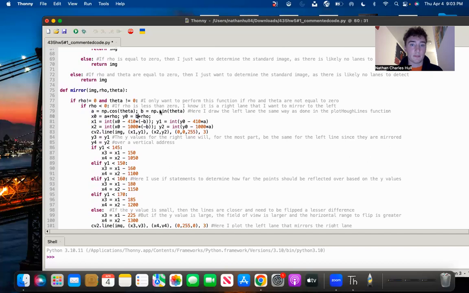It basically flips either the right lane to the left lane or the left lane to the right lane. So say, for example, this was a right lane and I wanted to mirror it to the left. First I draw the right line how I would normally. And then for the left lane line, I set the Y values equal, because for the most part, they're going to be flipped over a vertical axis. There might be a little bit of a curve, and that might be a little bit different, but for the most part, it's going to be flipped vertically.